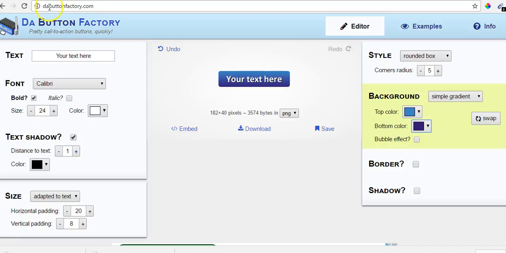So you're going to want to go to dabuttonfactory.com. So kind of a funny name, but it's a great free tool. And then what you're going to do is you're going to create your button here with these tools. The first is your text over here.